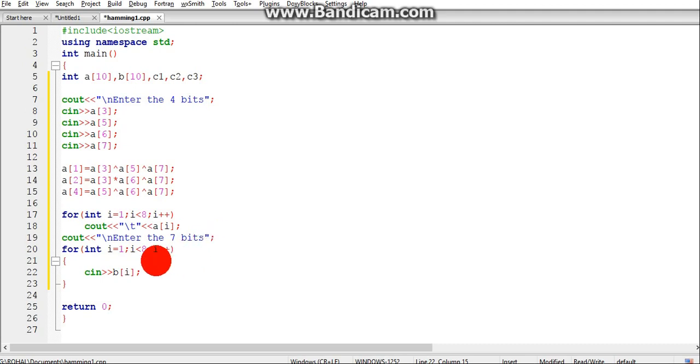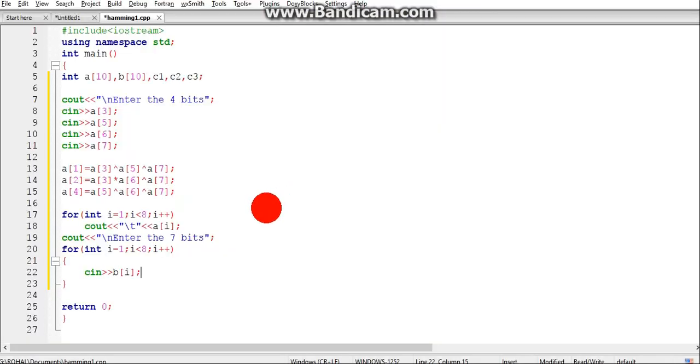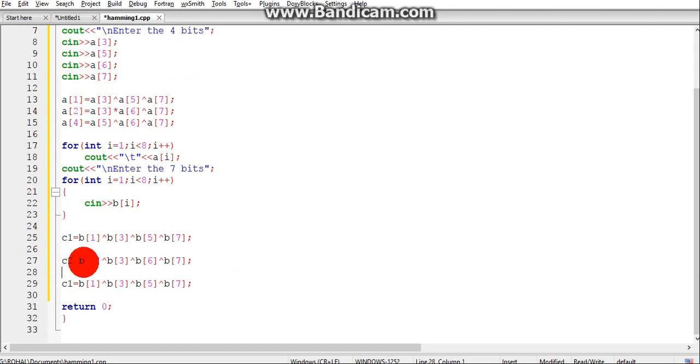Now we will again find the parity bits, but now for finding the parity bits we will consider the first element as well, because we now know the values of the parity bits as it is a 7-bit code. So let's calculate the value of the parity bits. Now after calculating the parity bit values, we will convert them into decimal format. If the value is 0, then that means there is no error in the code. But if there is any value other than 0, that means there is an error in that particular position. So let's take this decimal value into variable P.